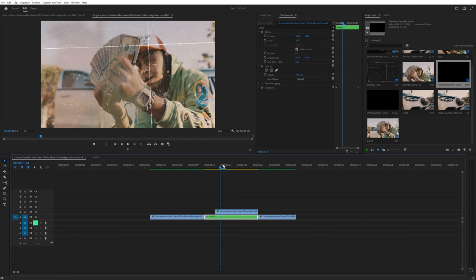Now I'm just gonna add on a film burn to kind of solidify the effect and just make it a little bit smoother of a transition. I'm gonna use the film burn sprocket 6 from the CinePack's film effect pack.